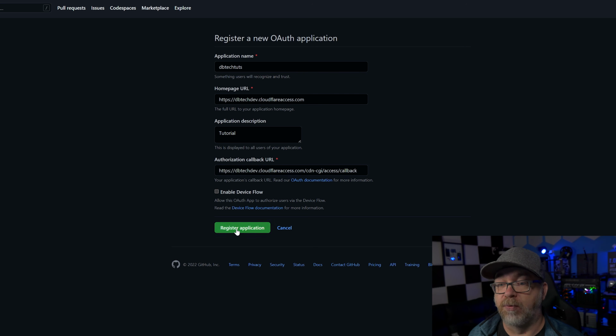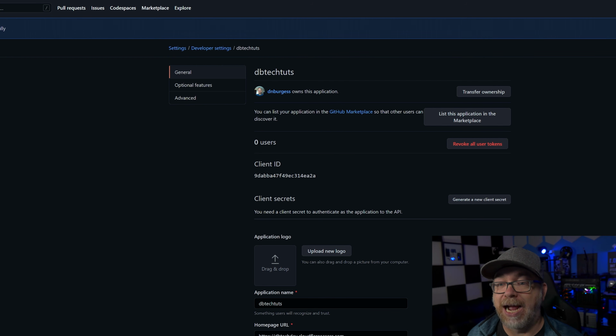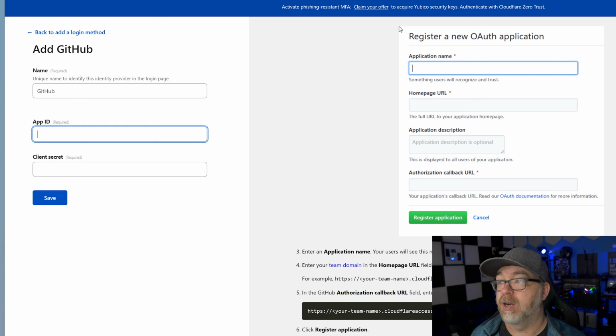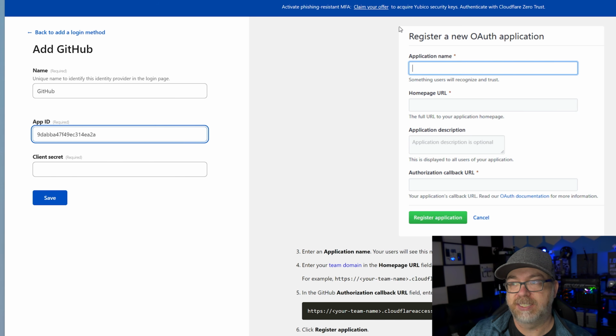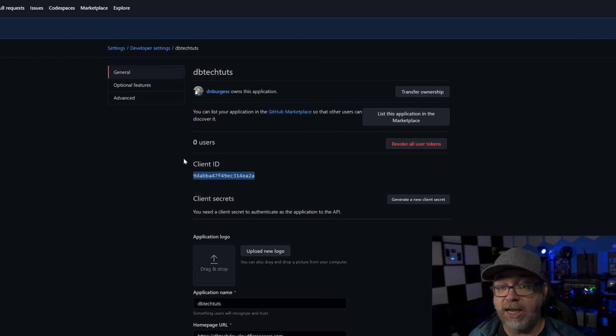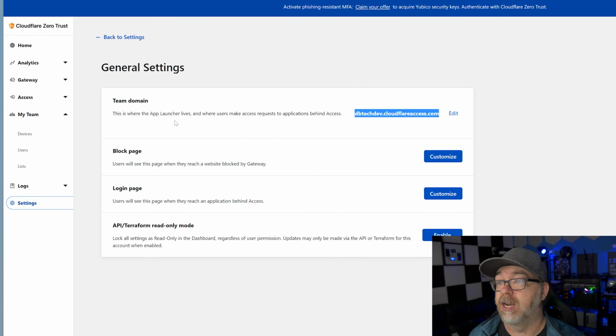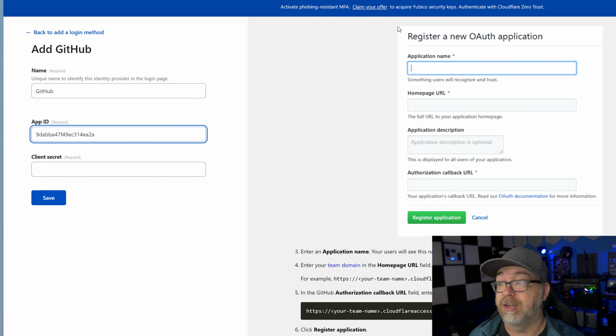And then what we can do is click on Register Application. So we've got a client ID. Let's copy the client ID and go back to our GitHub stuff here. Client ID and app ID are the same thing. That's why I put it right under here under app ID. Again, our client ID is shown right here, and I'm just going to put that right there in the app ID.